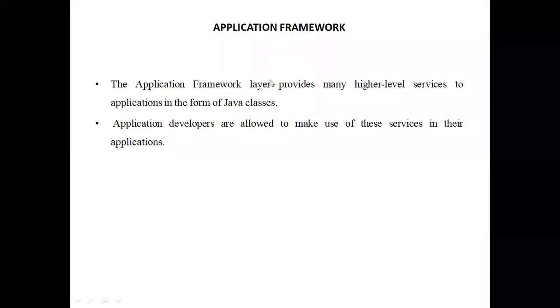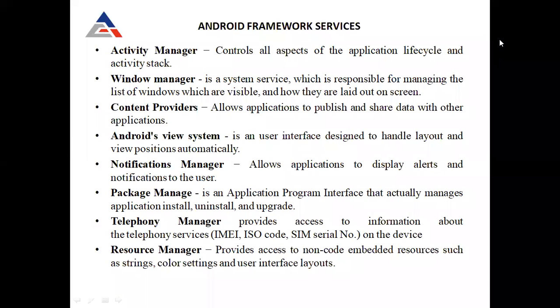And the application framework layer provides many high-level services to applications in the form of Java classes, and developers are allowed to make use of these services for application development. So some of the services of the Android framework are the activity manager. It controls all the aspects of the application lifecycle and activity stack.